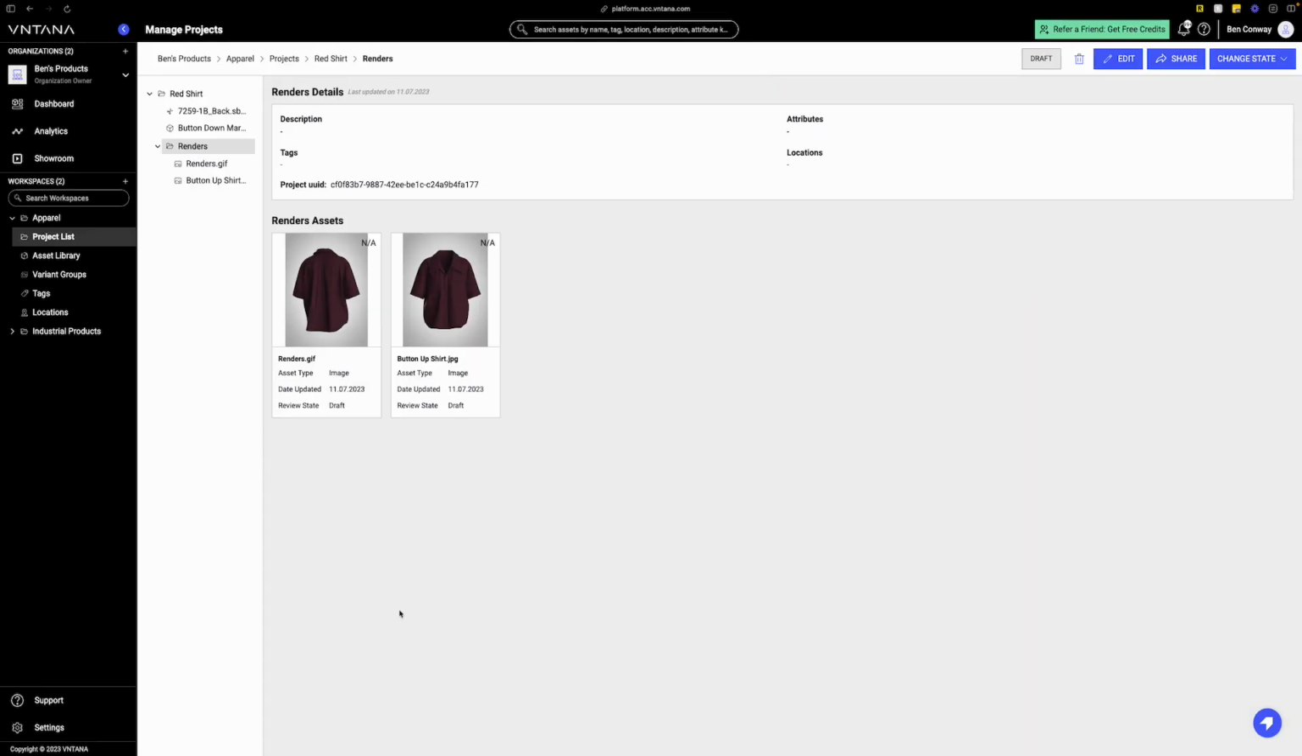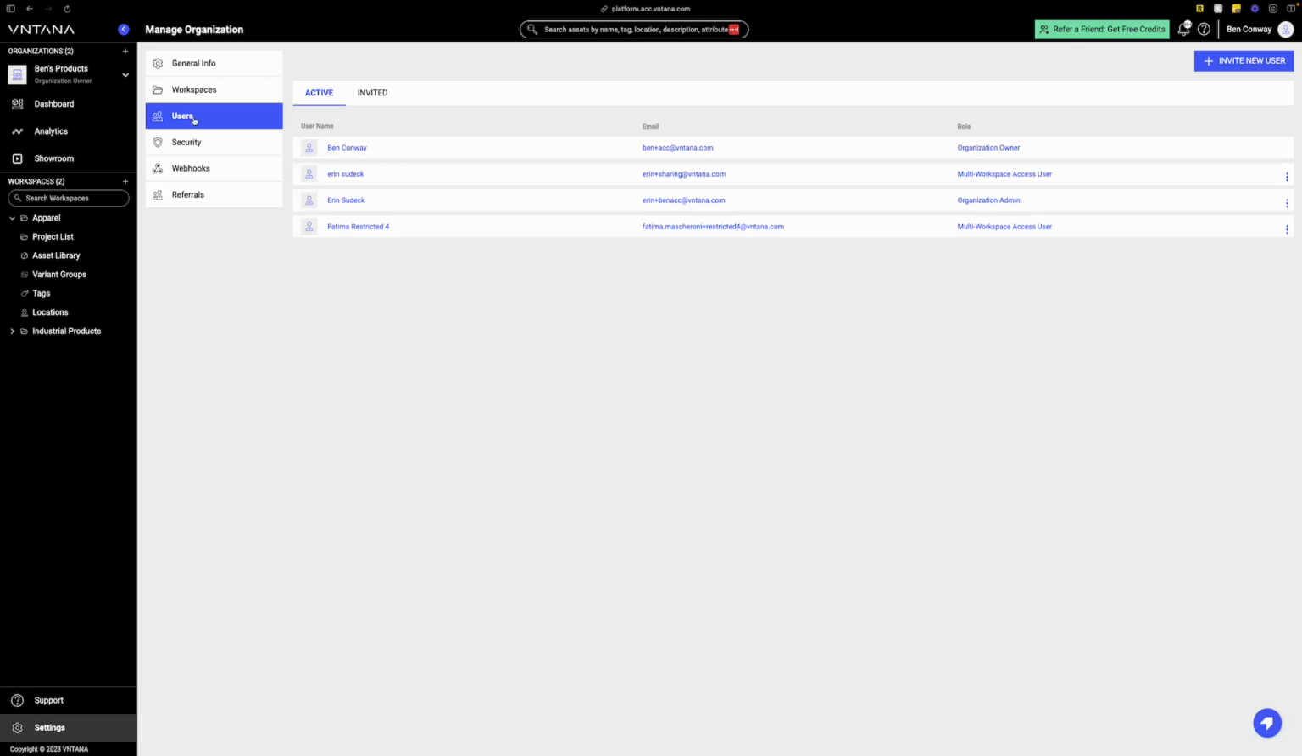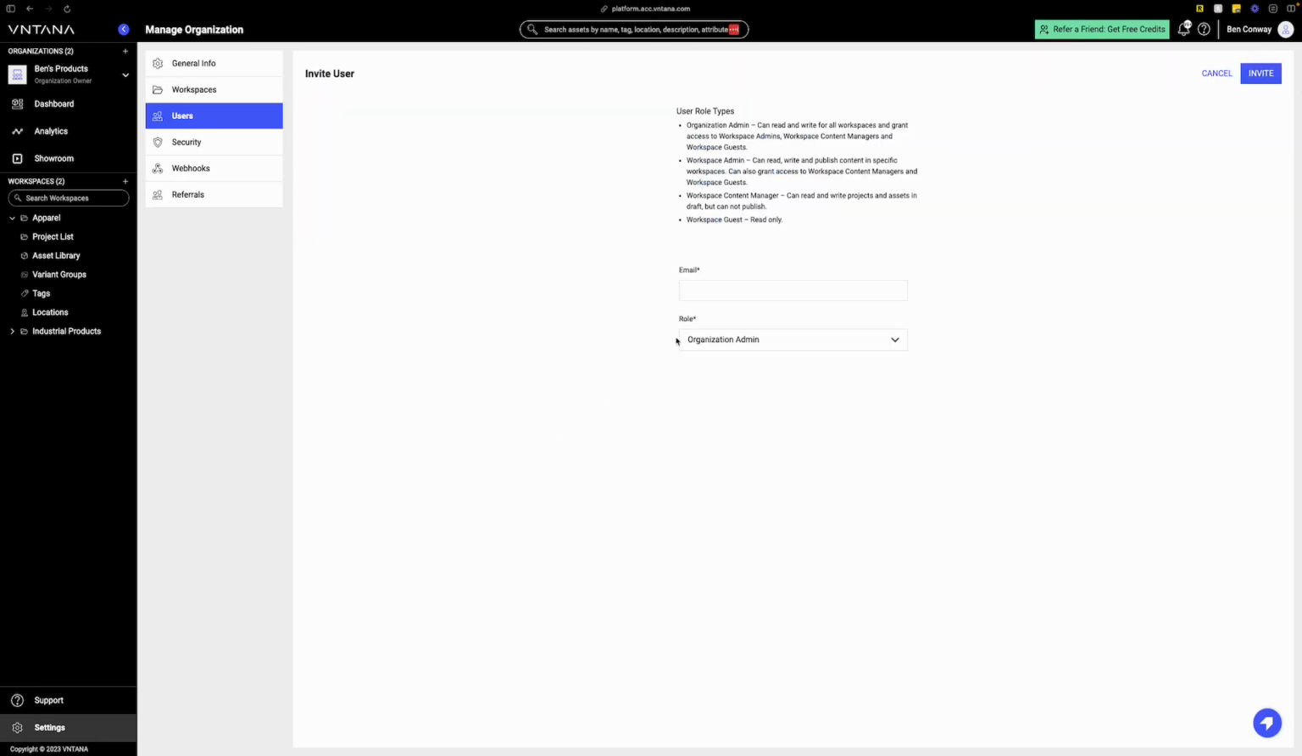For adding other users to the platform, you can come over here to our settings, users, and invite new user. We give you all the different user role types up here if you want to read more about it. But again, I'll enter test@test.com. Organization admins, exactly what it sounds like. They can edit anything on your organization, create new workspaces, projects, add assets, remove users.